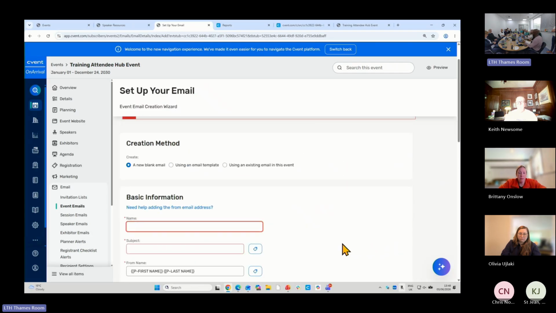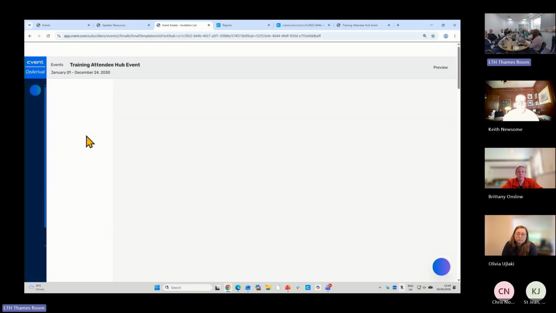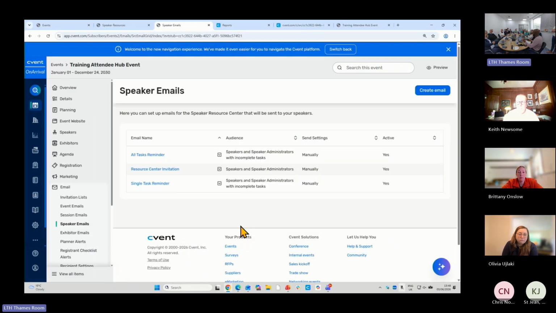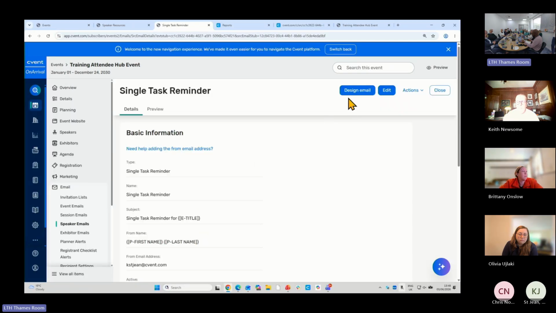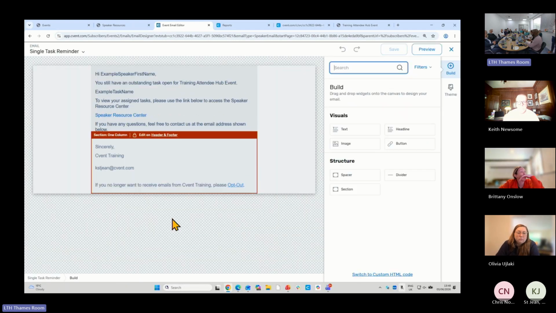So in the email area, you have speaker emails. These are all the emails that are attached to the Speaker Resource Center specifically. There is a single task reminder email here by default. You can edit this in your template or in your individual event if you wanted it to say something specific.